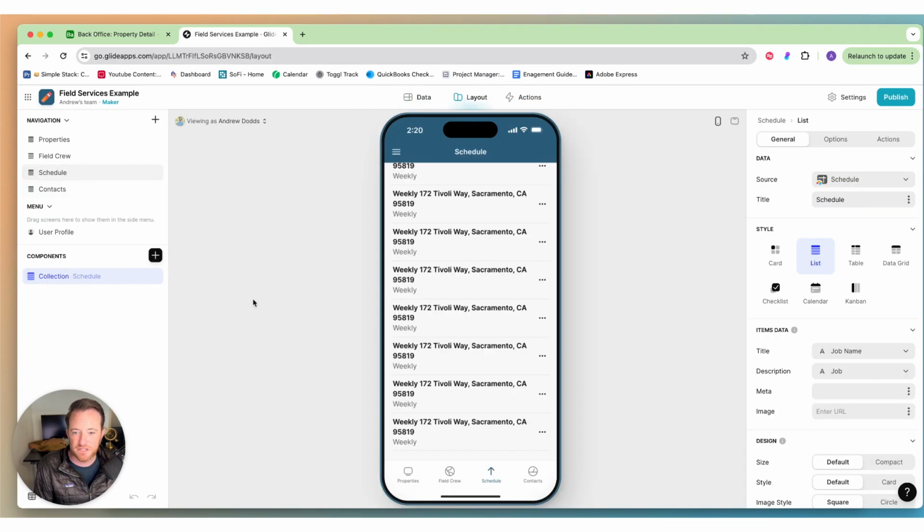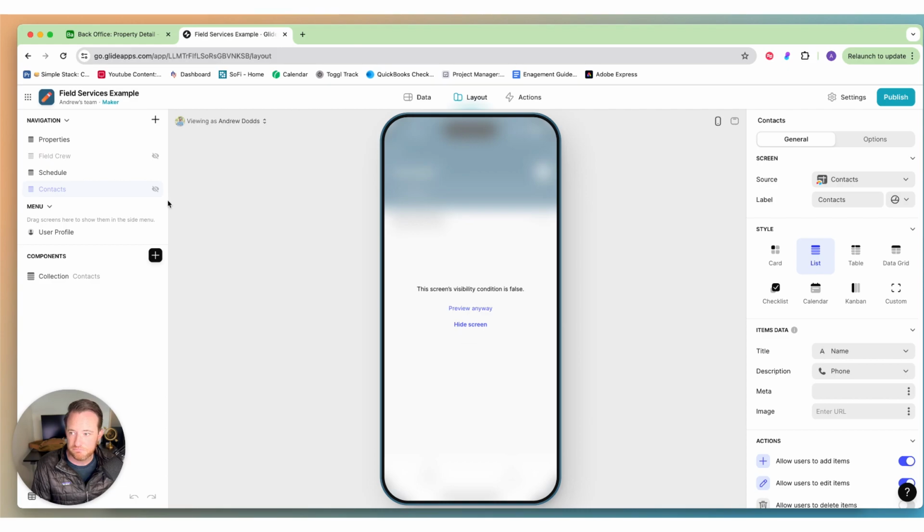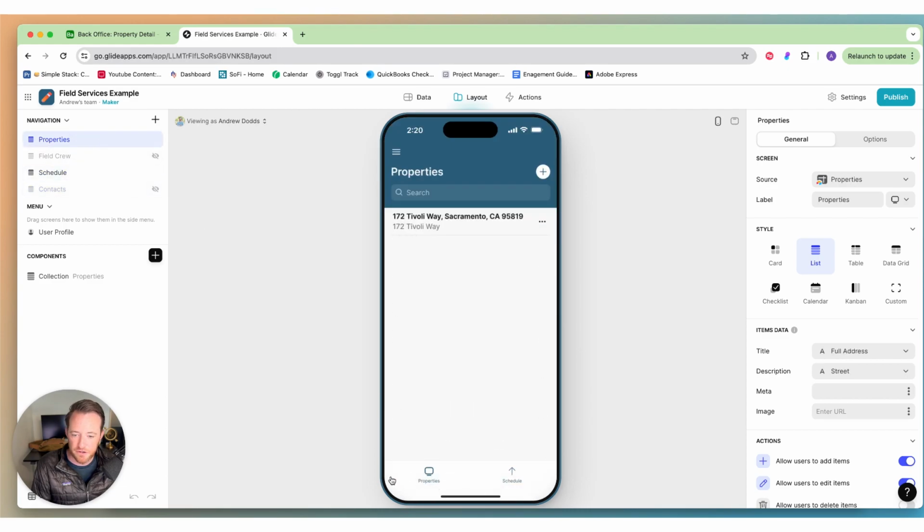Once you have your basic connection up and running, you want to think about how the users are going to interact. And for us, we're showing a bunch of navigation that they don't need. So the properties table will keep Field Crew. This is just going to be a list of our field users, so we don't need to show that. I'm going to hide it. And same thing with contacts. I don't want to show contacts. Okay. So the only thing that they're going to see are properties and the schedule.